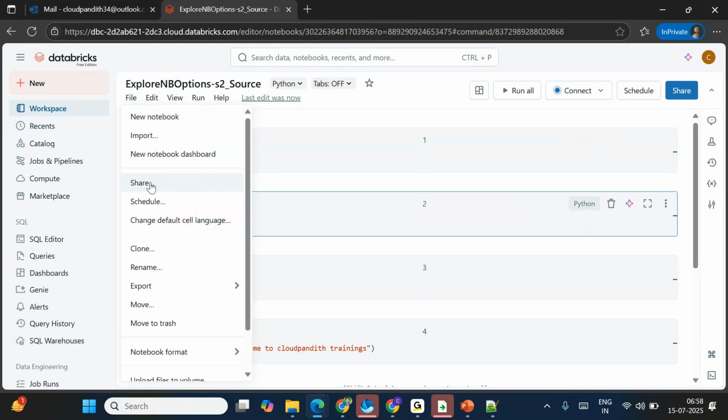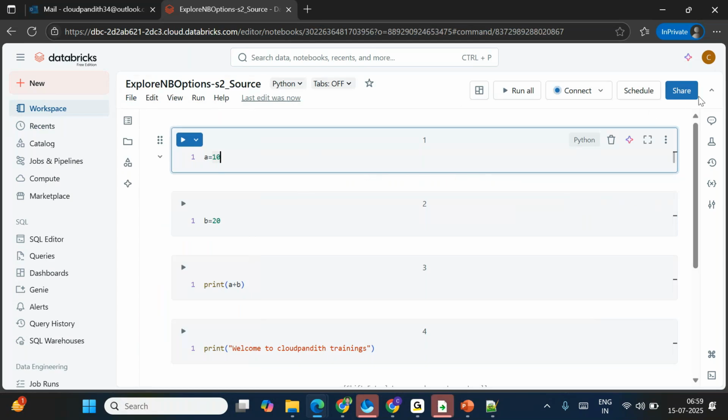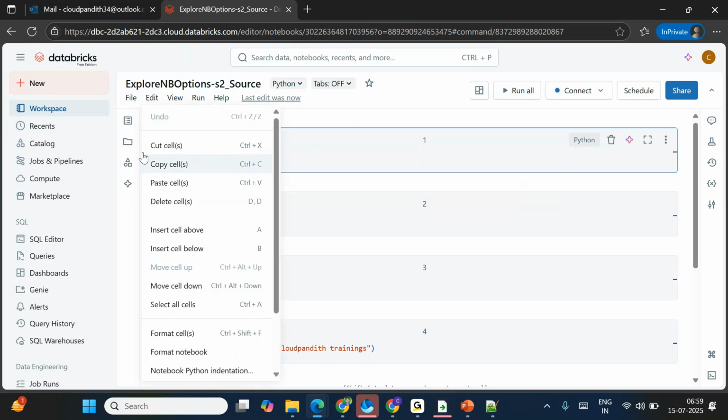Let's say it is very, very important. The share option, you will use it every day. Not every day, at least every week you will use it. For example, you don't have access to delete some tables or delete some folder. So your manager has access, but your manager is not a technical person. What will you do? You will put all the delete statements here, and you will just click on share. The share option you will have here, or you will also have it here.